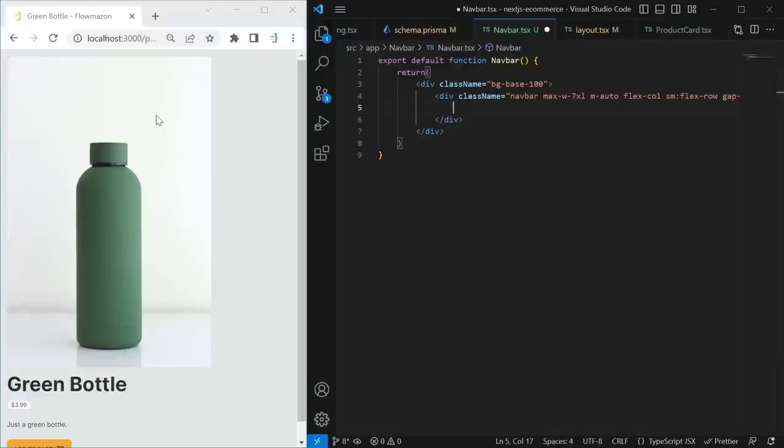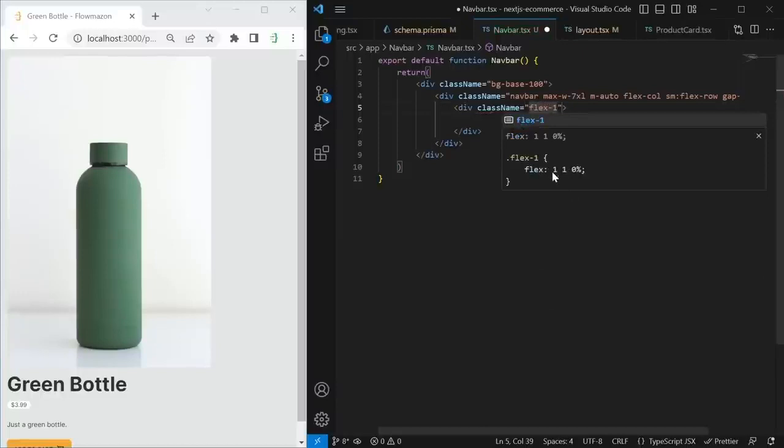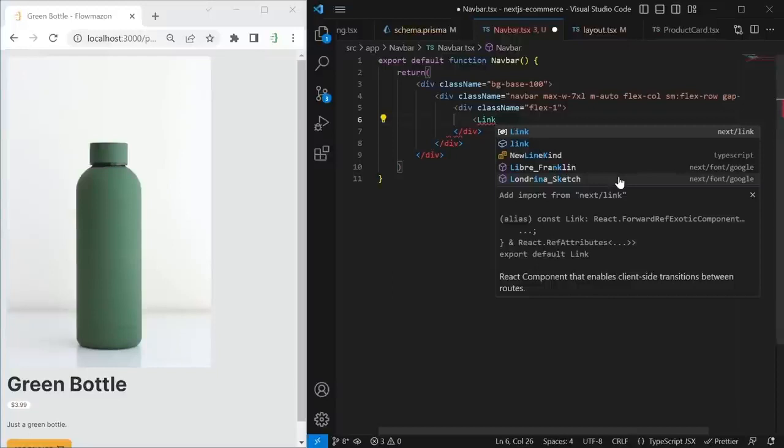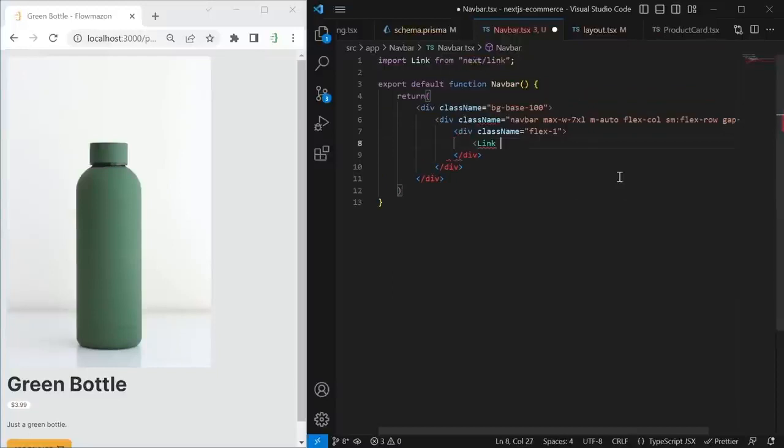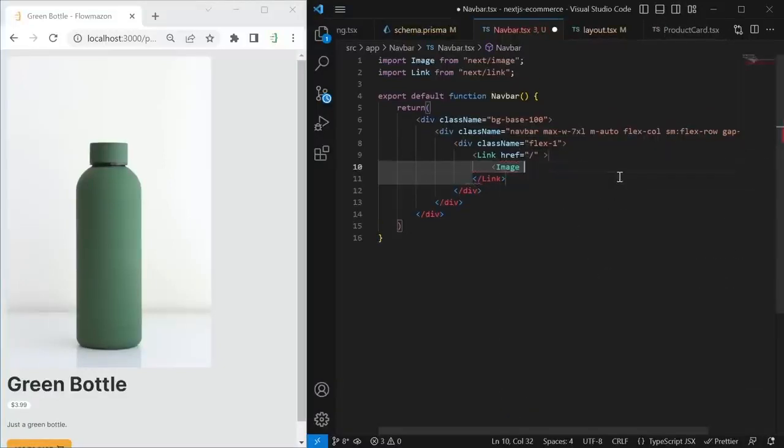So the first item I want to put in the navbar is the logo and the name of the website, which we wrap into another div, which we give the class name flex-1. This adds this flex: 1 1 0% attribute, which defines how these items stretch over the available space of the navbar. Then in here we put a Next Link so that we can click this item and navigate to the front page. So we set the href to just slash as a string to get to the home page.